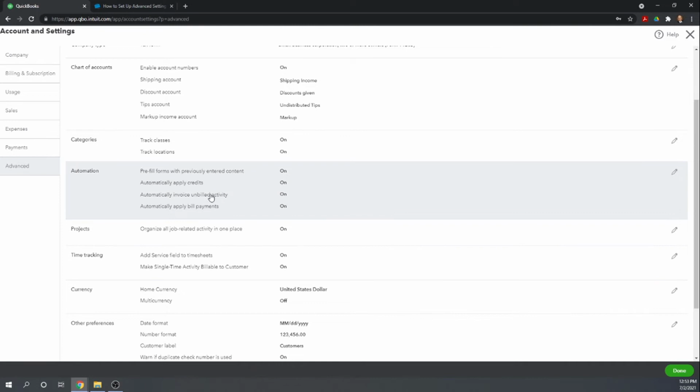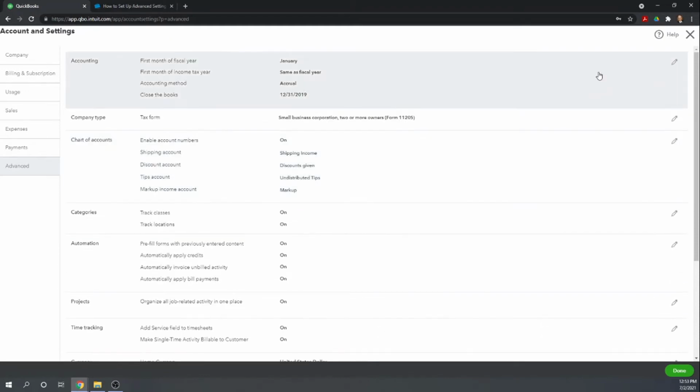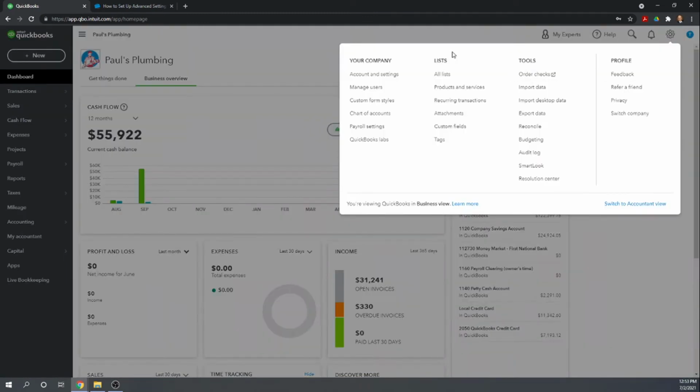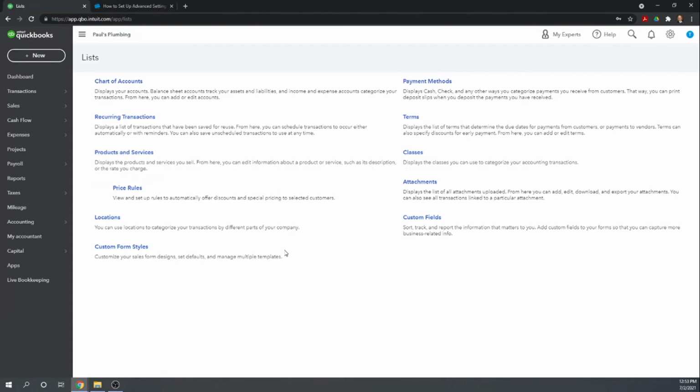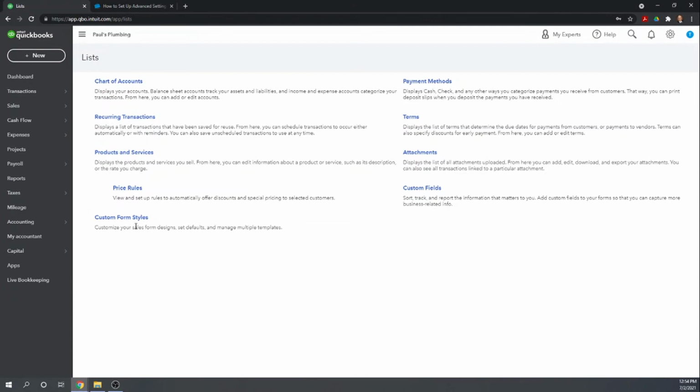Now, a little bit off topic here, but I want to show you how to actually set up your classes and locations. All this does is turn them on. You still have to set them up. So let's cancel out of our account settings here, go to our cogwheel and lists. And within our lists, we have our classes. So these are all the different classes that we have set up for Paul's Plumbing. This is where you would come and you could add new classes. Go back to our lists, and here are our locations.